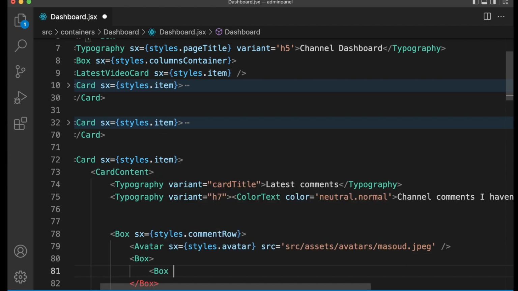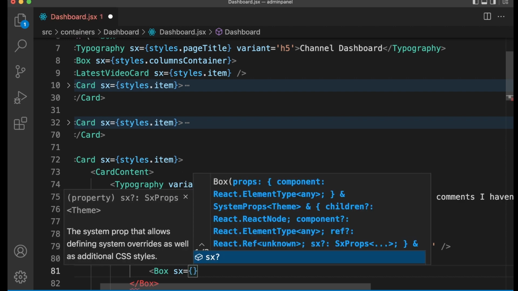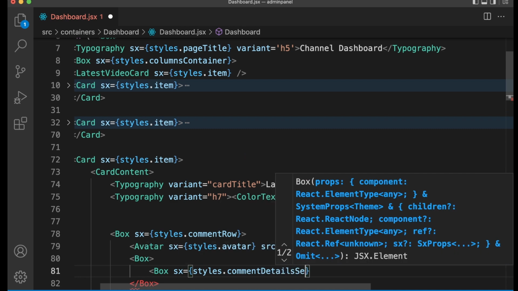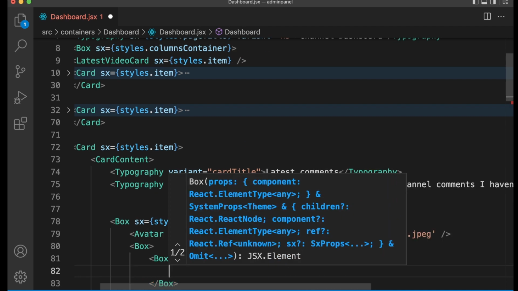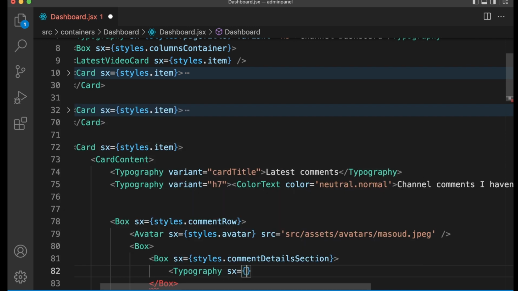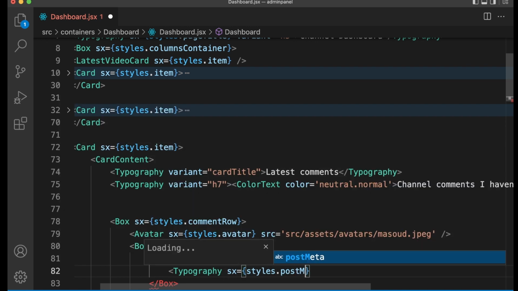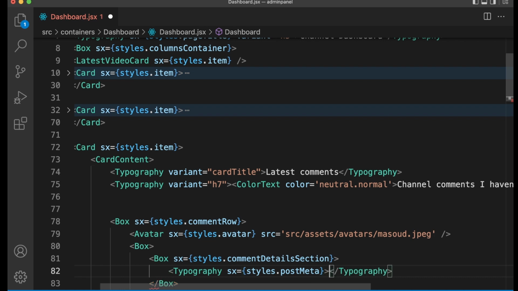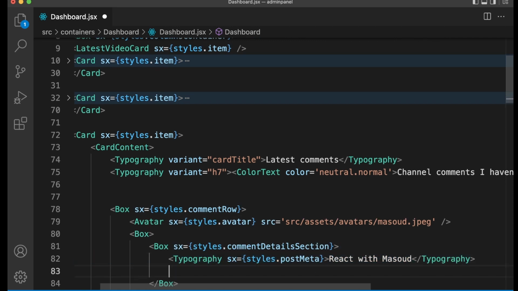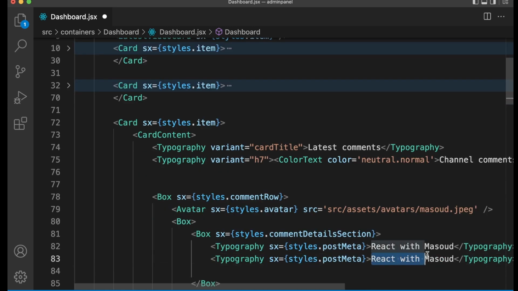So first of all, I need a box for comment details section. I'm gonna name it styles comment details section, and inside it I have two typographies, styles post meta, and it can be my channel name, React with Masood. Just copy, paste it, and change it 2 weeks ago.